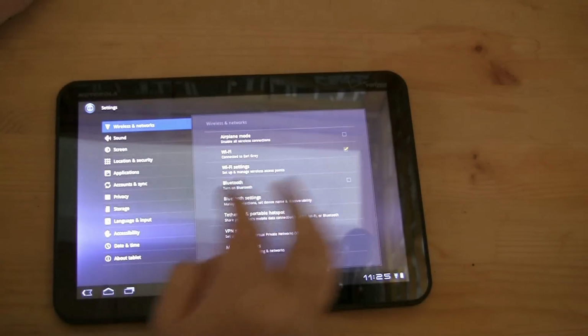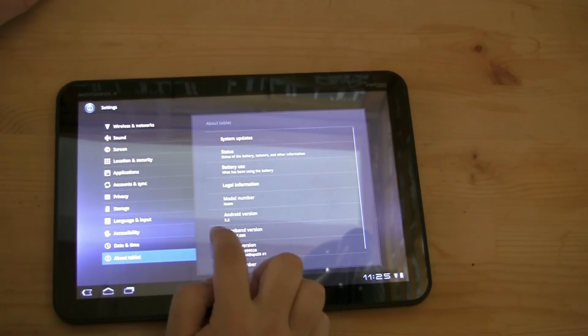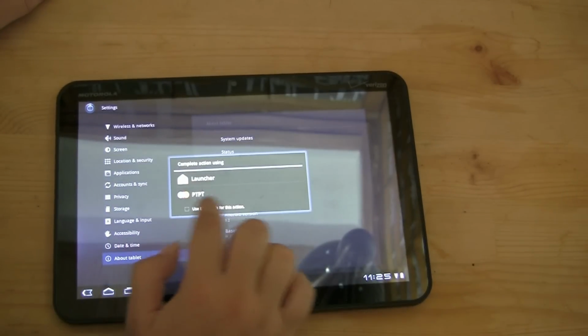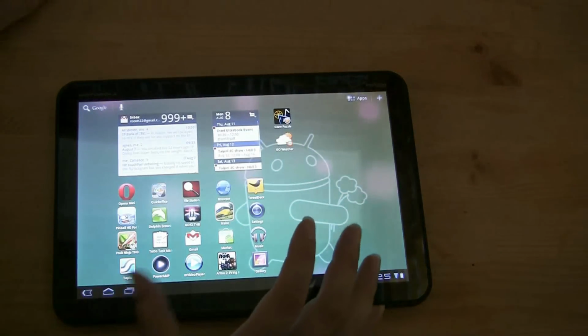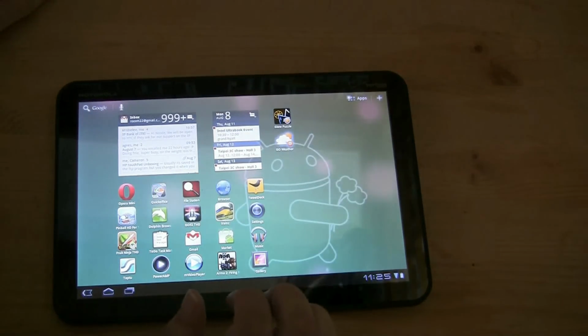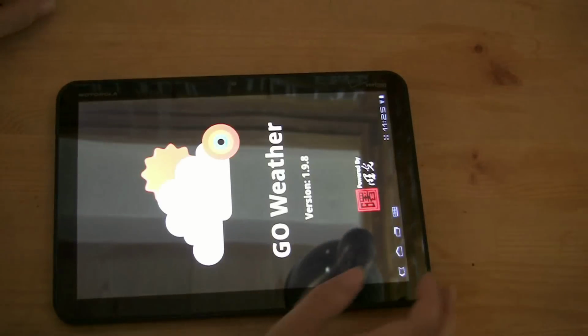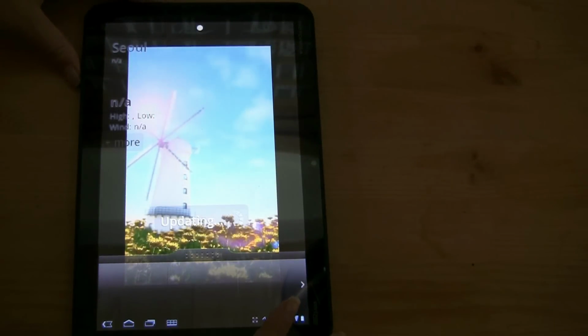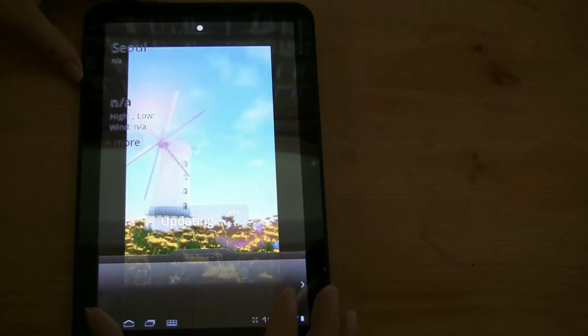As you can see, if we go to About Tablet, we are running Android version 3.2. This update came in, for me, at the very end of the weekend, my Monday here in Taipei. I do have the option to go to the Petit Petit launcher, so that's something that I am using on my Xoom.